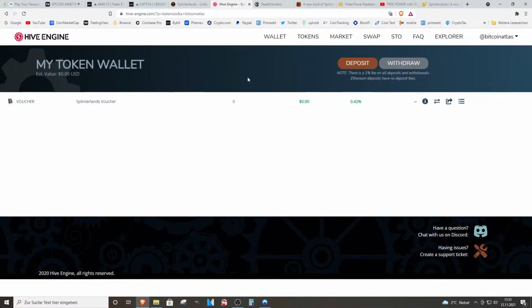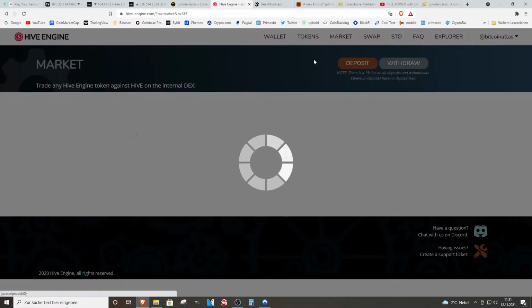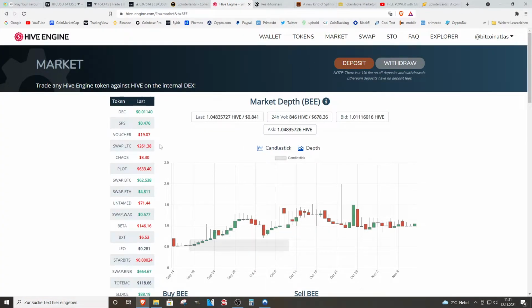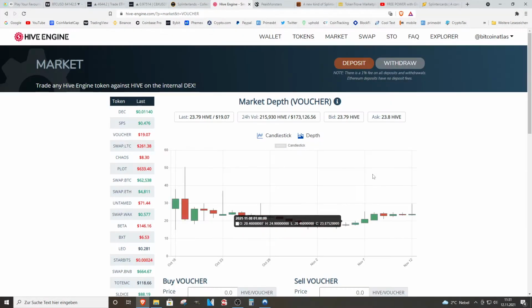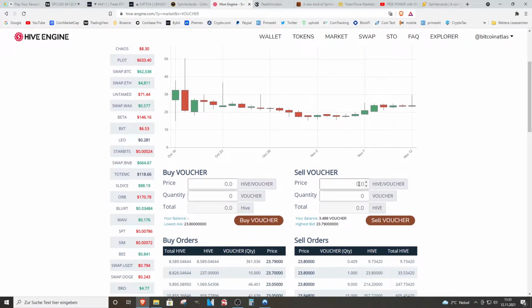Then when you look over to your wallet on hiveengine.com, you can see it takes a little bit of time till they arrive, but after a few minutes you see them. Then you go over to the market, click voucher, and then you can type in the amount of vouchers you want to sell.